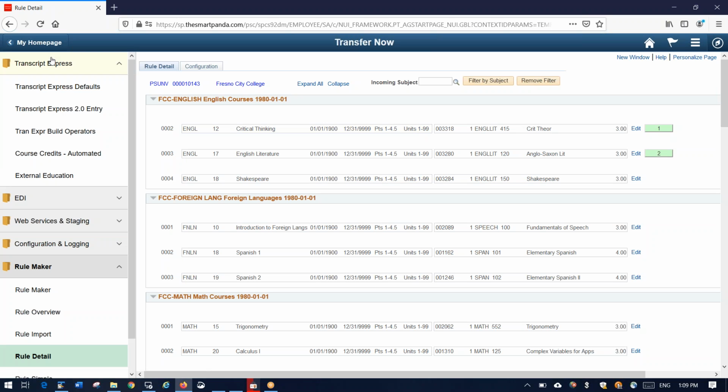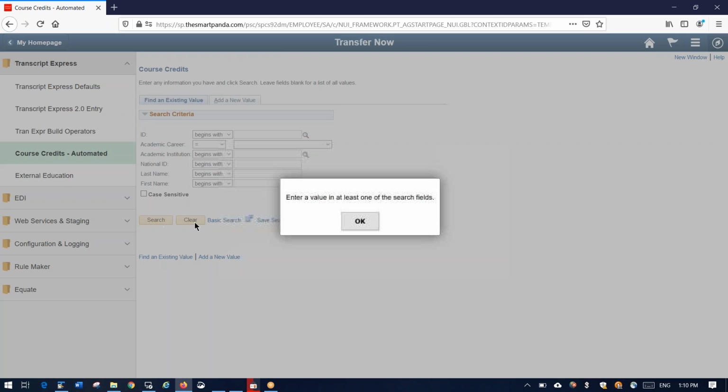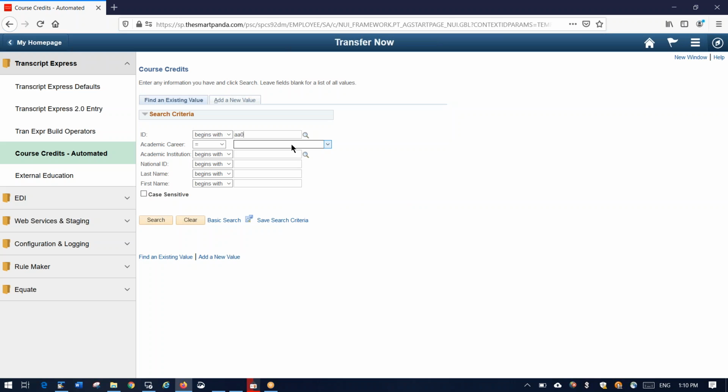The other focus of the changes we made are in Transcript Express. We didn't change anything on the defaults. We haven't changed anything on the entry page, but on the course credits automated, we made some changes there. Let me go ahead and pull up a student.